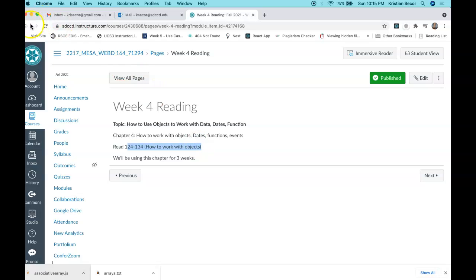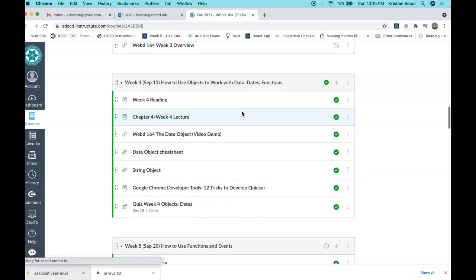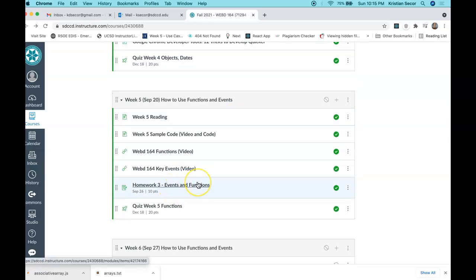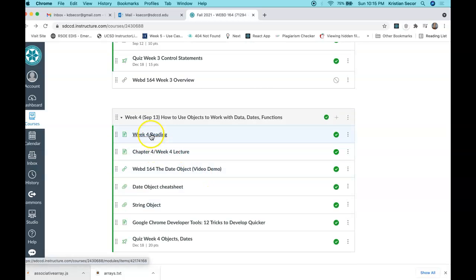Let me go back real quick. Because the next homework assignment will not be due until the end of week 5. Okay, it's homework 3, events and functions. And for us, we have the reading, we have our lecture. The date object is something we're going to want to play around with because it's a good indicator of how JavaScript works, especially with pre-built objects.